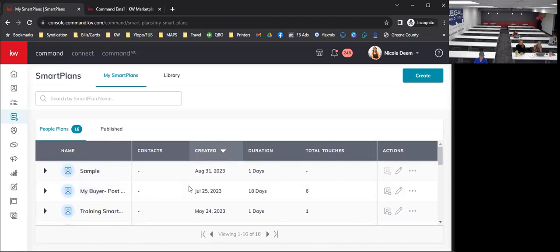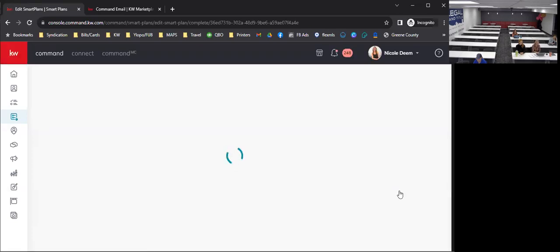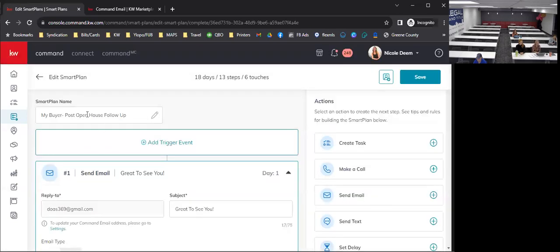Okay, so these are just ones that I have that I can actually edit. If I click the edit button, which is the pencil, you can edit anything in Command if you just go ahead and click the pencils. So I'm just gonna grab one that I already have in here, and then we'll go to the library and talk about that here in just a second. So this is my buyer post open house follow-up.